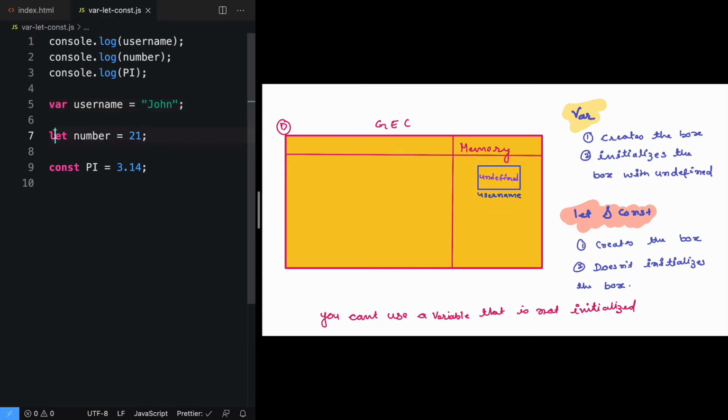Let's move on to the next line, that is line number 7. And we are creating another variable, number, using the keyword let. So let's see what let does. So let will again go ahead and create a box. And the name of the box is number. But what is the value inside number in declaration mode? And that is the main difference we need to understand.